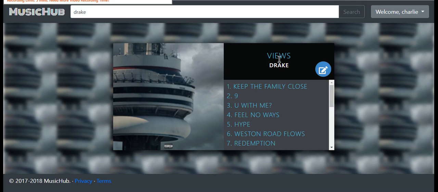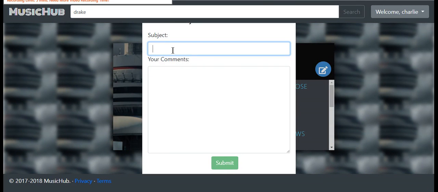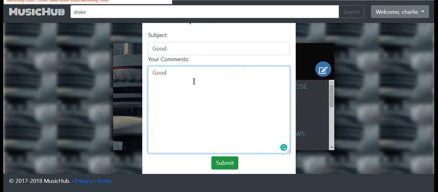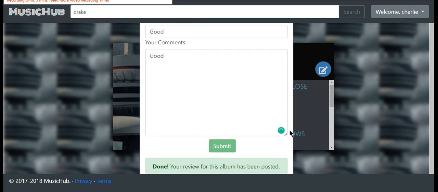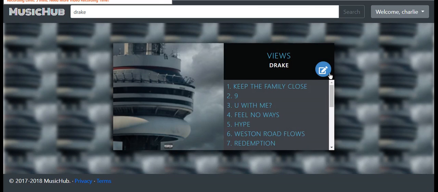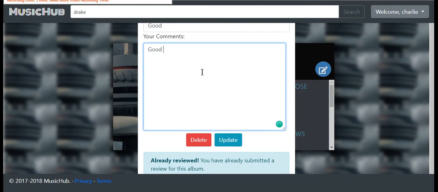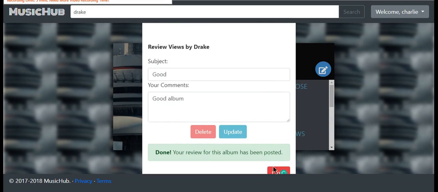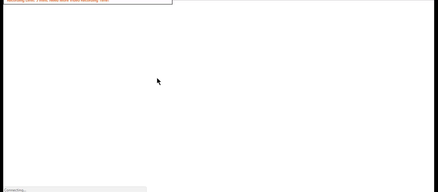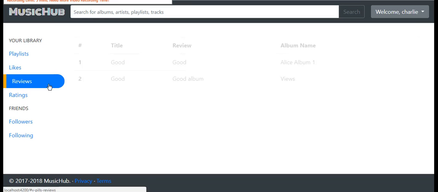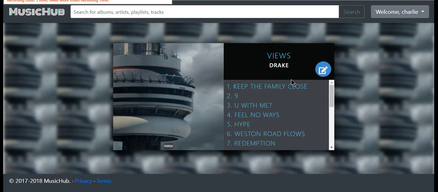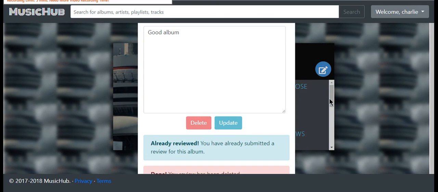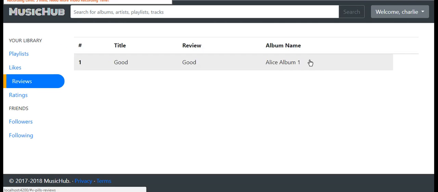The review section also supports update. So if you're not happy with your previous review, you can update it, and that will update the review. If you go back and check on the dashboard, you will have that good album review, and then you can go and delete your review. So that should delete your review.